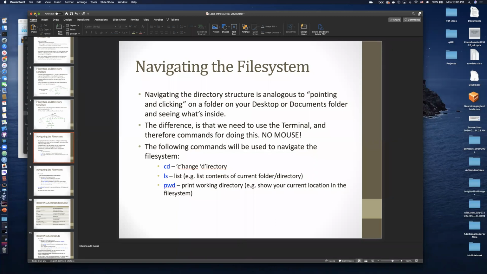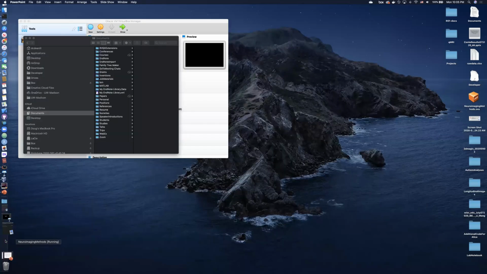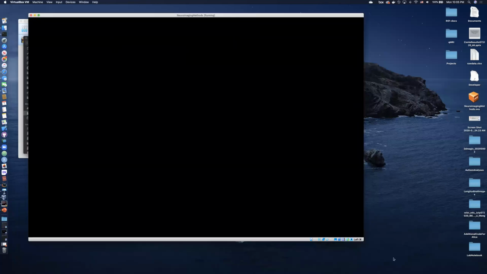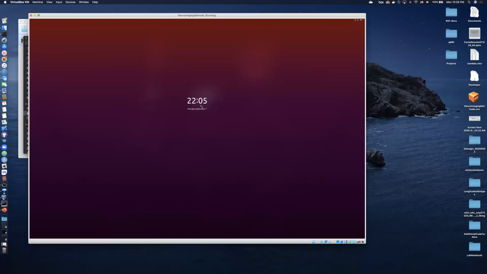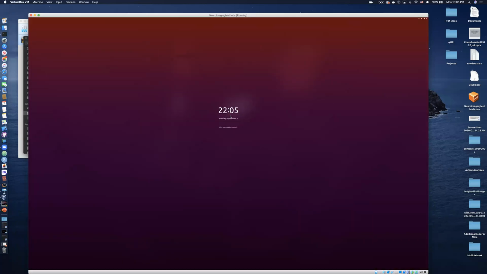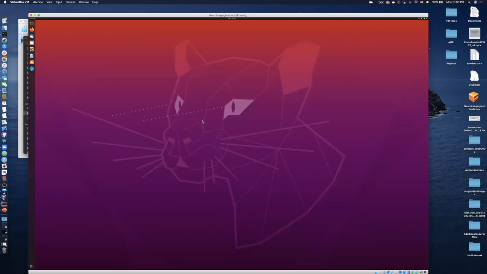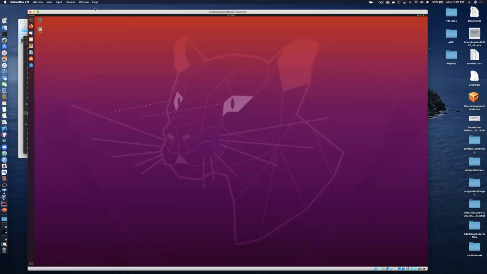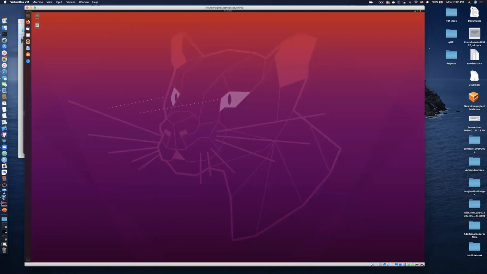I'm going to go ahead and open up our VirtualBox machine. Okay, so I've logged into our VirtualBox machine.